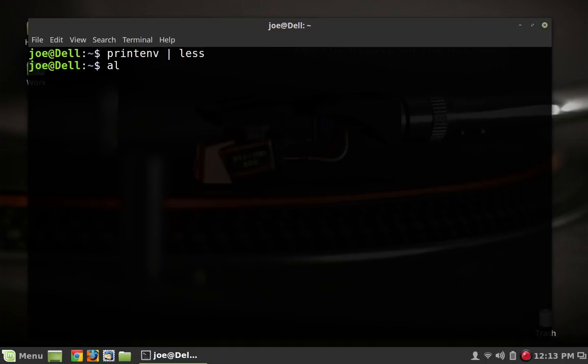Well, we issue the alias command, okay, and this is the syntax. So we're going to give it the name of our command that we're going to do, and in this case we're going to do df. And the reason why we're going to do that is because this is a really good example of modifying a command.